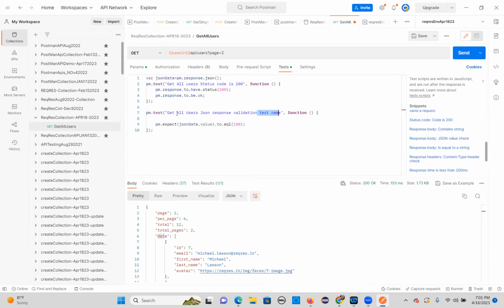I'm going super fast here, not necessarily two collections, because in the interest of time, we're moving on very quickly. So pm.expect, you're expecting, for example, total pages. So how can you get this? jsonData.total_pages equal to two. If you want more, you can add more.